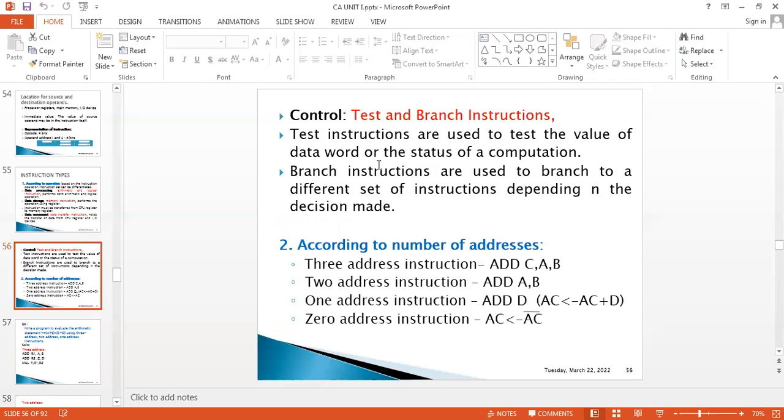The branch instruction, after testing, determines which instruction will be executed. The second part is according to the number of addresses: 0 address instruction, 1 address instruction, 2 address instruction, and 3 address instruction. A 0 address instruction has no operand, it just stores the opcode. A 1 address instruction represents only one operand with the opcode. A 2 address instruction has 2 operands and an opcode, and a 3 address instruction has 3 operands and 1 opcode.